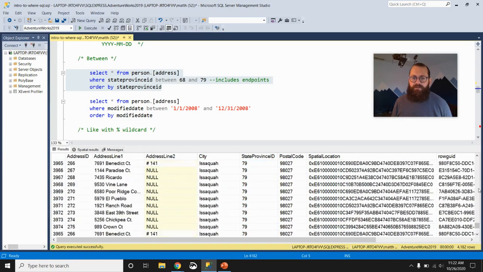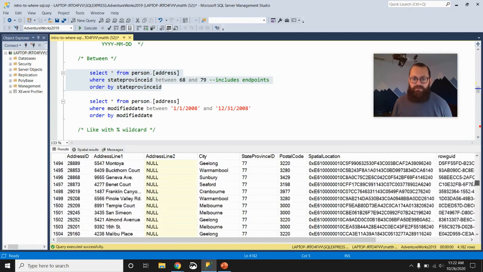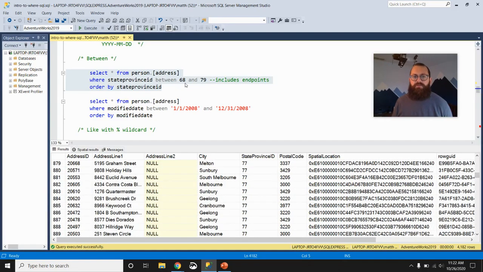And then you'll see anything in between. Let's just try to go in there. We already saw 70, but 77 is between 68 and 79. So the records are returned. And there are ultimately 4,182 records that meet that criteria in the table source.